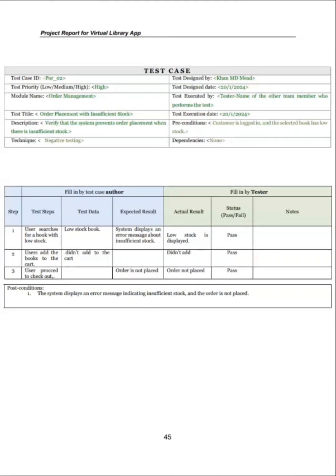User proceeds to check out, and the expected result shows that the order is not placed, and the actual result is order not placed, and the test result status is pass. So the post condition for this is the system displays an error message indicating insufficient stock and the order is not placed.